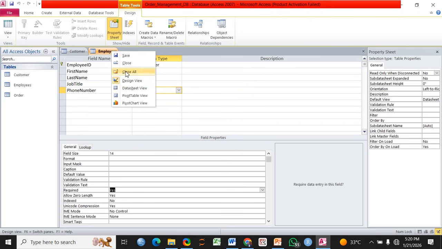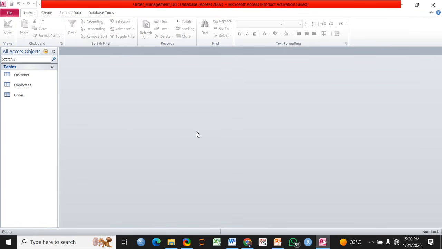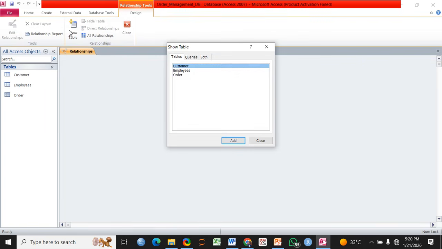I can just say close all. Do you want to save changes? If there are changes, let me just say yes. So I have closed all now. Remember the steps: go to database tools. When I go to database tools, what do I see? Relationships. I'll click on relationships.